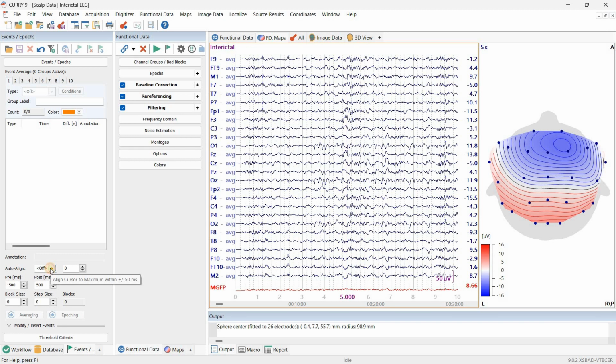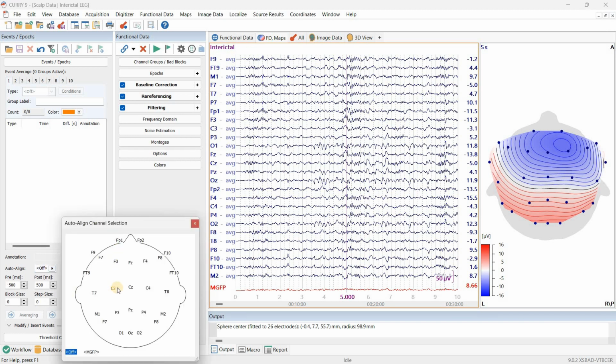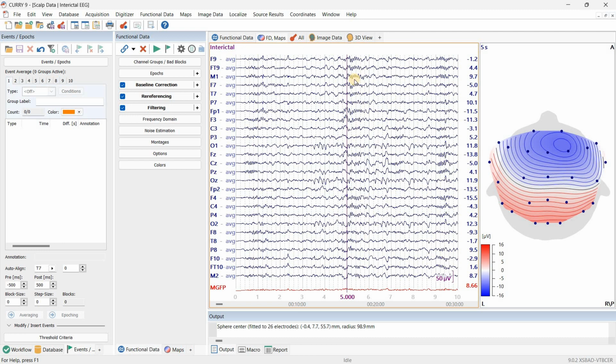If I open this control, I can see a channel selection box, which allows me to select a channel I want to focus on for the auto alignment. And from previously reviewing the file, I know that there are interesting epileptic spikes in the T7 channel. So I will choose this one.